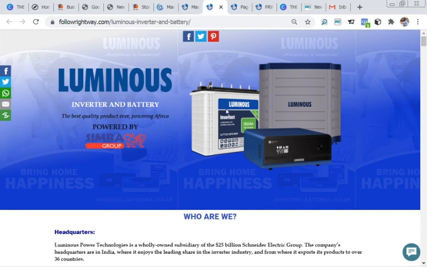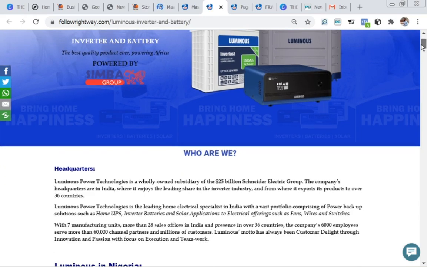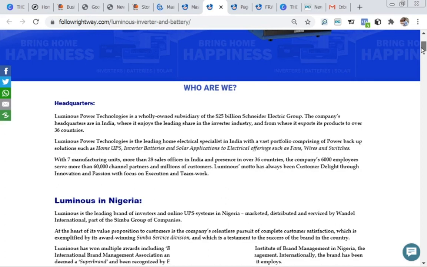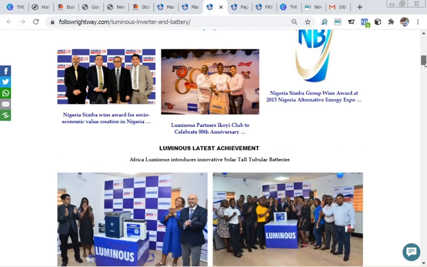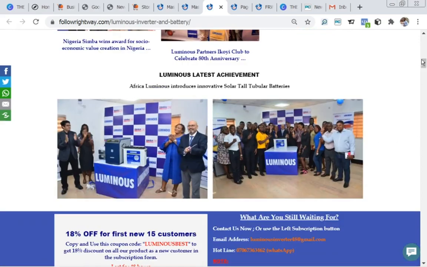What we deal with is inverters and batteries, as you can see here. And we have many brands. We have Luminous, we have K-Star, we have Genos, and so many brands. As you can see, this is a very great and beautiful page. Here we have the headquarters of Luminous in Nigeria. These are some awards we've won so far. To save our time, I would just like to glance through. As you can see, Luminous latest achievement. This is our team.